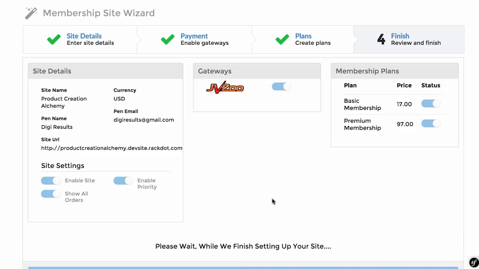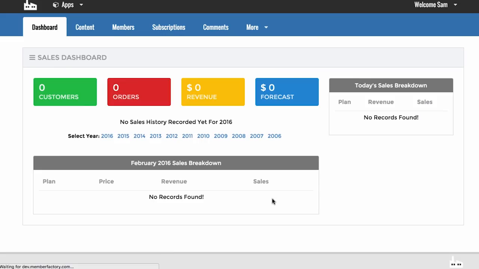Now what the system's going to do is go ahead and generate our membership site. This takes between a few seconds and a couple of minutes. It's creating our membership site right now, and it's building it into a theme that we want to use for our Membership Factory. Now it's done, and this is the membership system which we've built. It's the part of Membership Factory where we're able to access all of the content of this particular membership site.